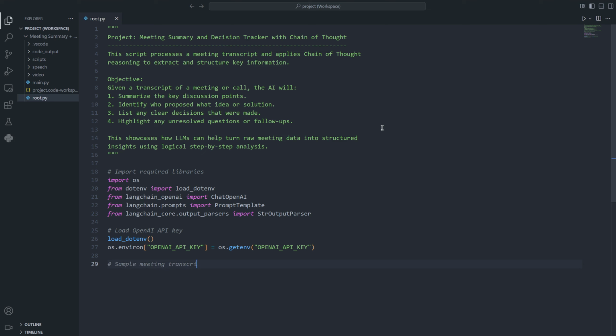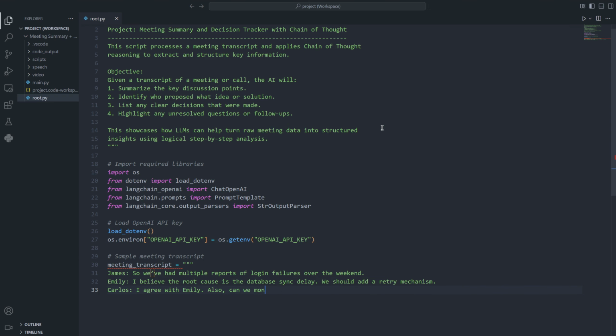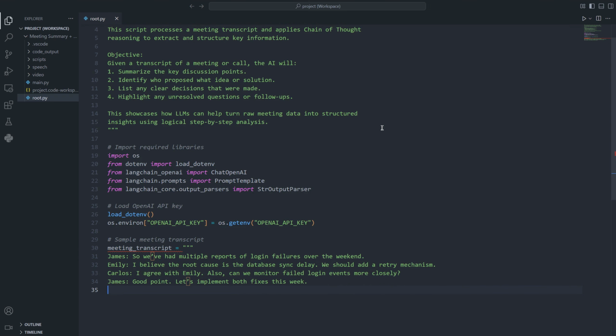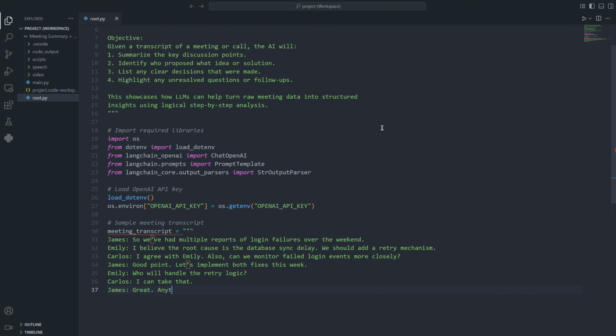Next, we're creating a variable called meeting_transcript. This will hold the text of our sample meeting so the AI has something to analyze. Here's our actual meeting transcript. It's a conversation between James, Emily, and Carlos discussing login issues, solutions, and some open questions.